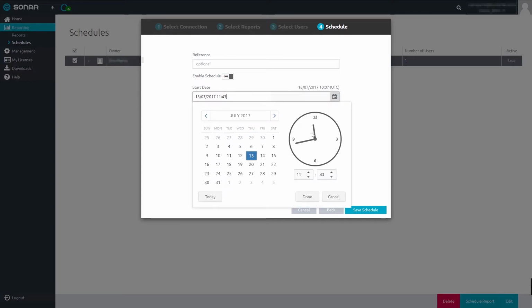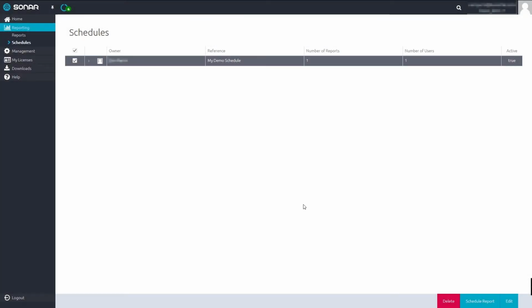Clicking Save Schedule saves the schedule, and you'll be able to see it in the list. Clicking on the schedule within the list allows you to see key details of that schedule, such as timings, reports, and users.